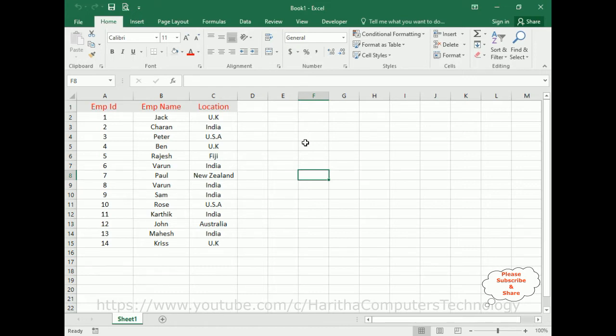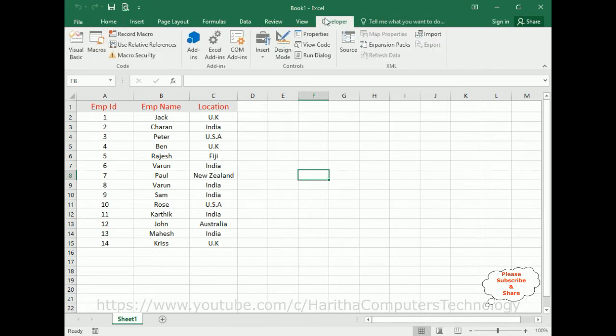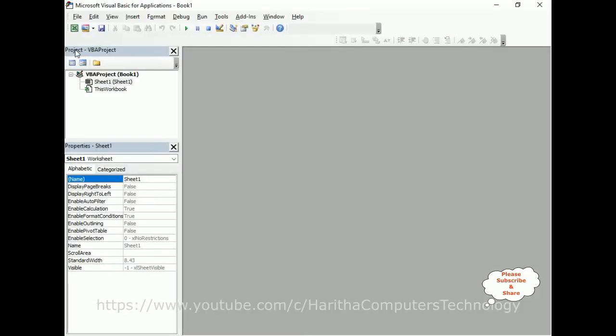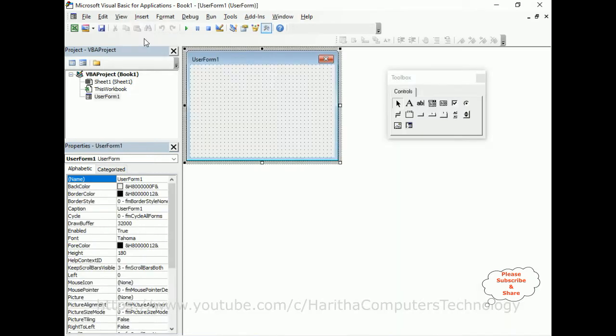So first we require one user form for this application. Go to Developer, under Developer there is Visual Basic, click that one. And here we got the Microsoft Visual Basic for Applications. Now we require one user form in this application. So for that, go to Insert, click that one, click UserForm. Here we got the user form.